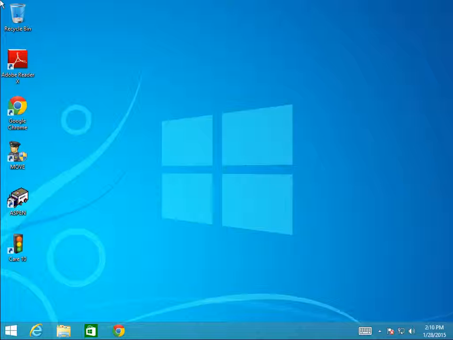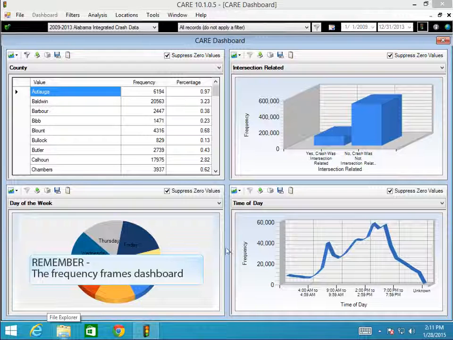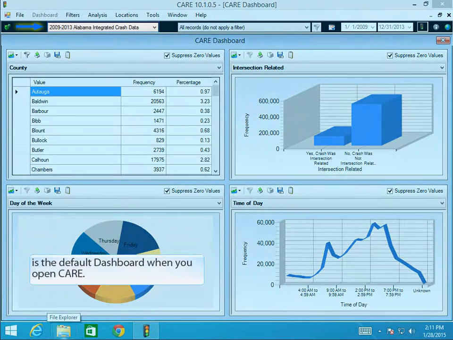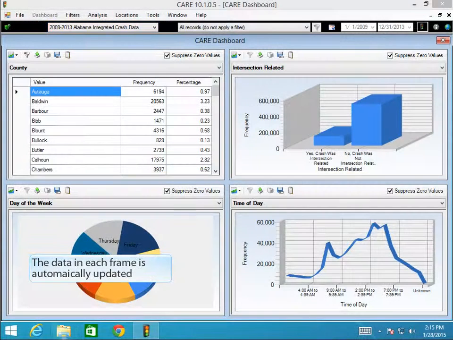Once CARE is installed onto your computer, you'll find an icon that looks like a traffic light. Double-click the icon to open the program. The program will open to the CARE dashboard, displaying the frequency frames by default. You can see here that we have the 2009 through 2013 Alabama Integrated Crash Data Set selected.